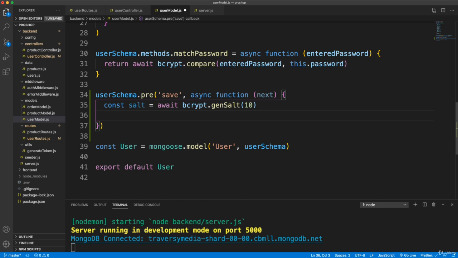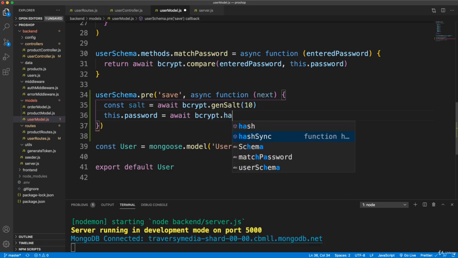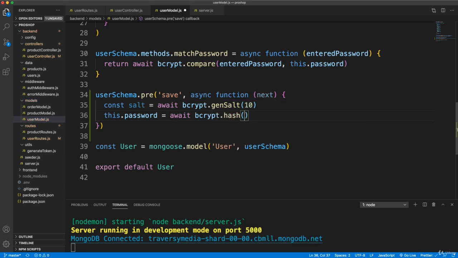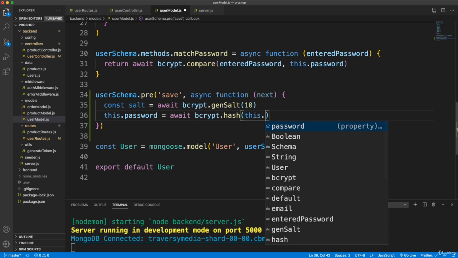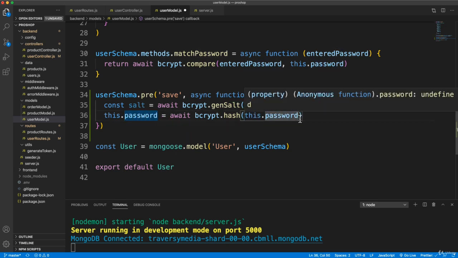That creates the salt. Now I'm going to take this.password, which pertains to the user that we're creating, their password, and set that to await. And then on bcrypt, we have a method called hash, and I'm going to pass in this.password. Initially, this.password is the plain text password, but now we're resetting it to be the hashed password. Then this takes in the salt as a second argument.